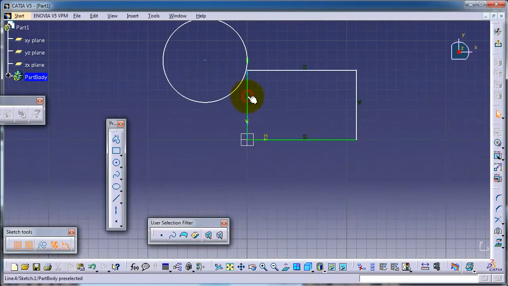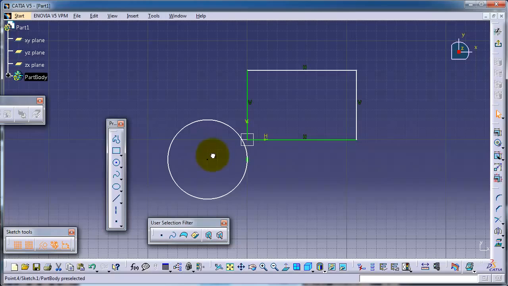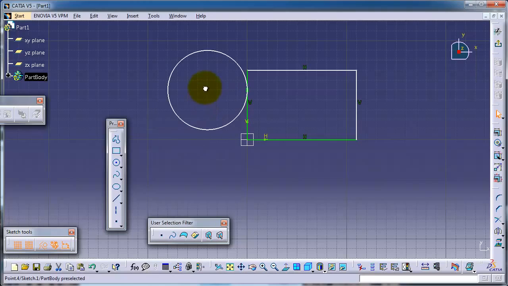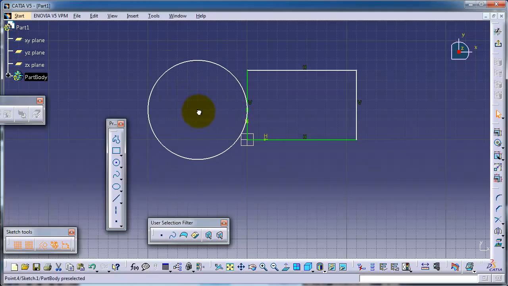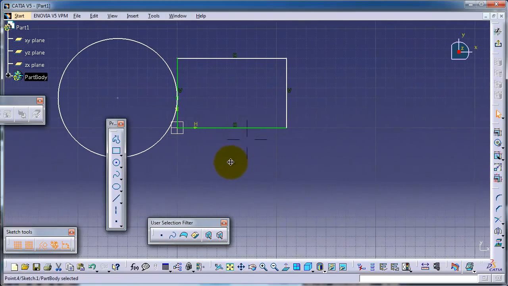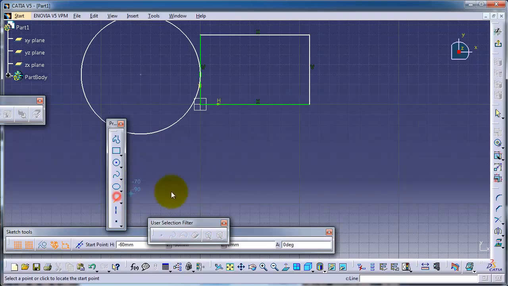Choose this circle and this edge. Now you are able to move this circle tangent to this edge. And as you notice, the size of the circle has changed because we didn't add a dimension constraint. So let's make another case.